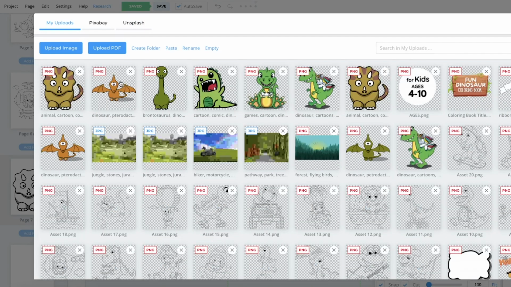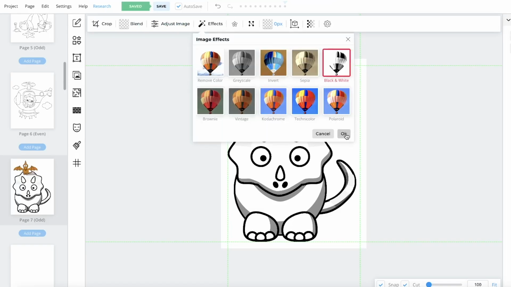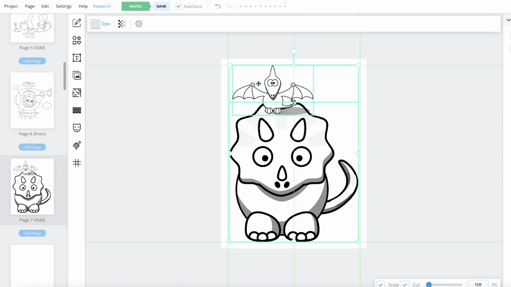It's just that easy. And I'm going to put something on top of him. Then we're going to go to effects and we'll go to black and white. And now we've also made this image coloring book friendly. We've changed it from color to black and white. Just going to scoot this over. And that was super simple, super easy.